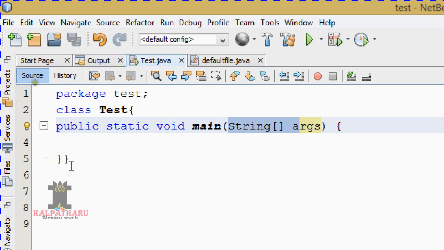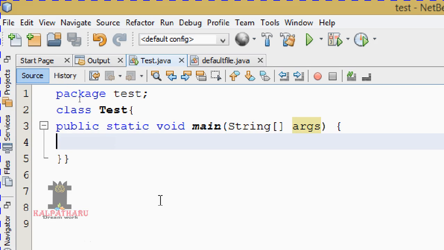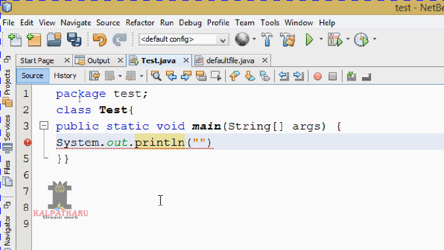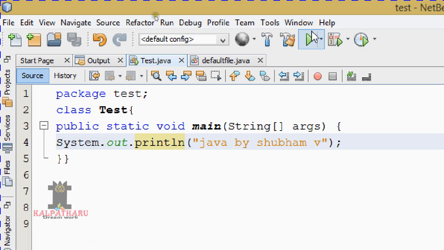System.out.println is used to print a statement. In order to print this statement, we are using System.out.println. You can check the output here.